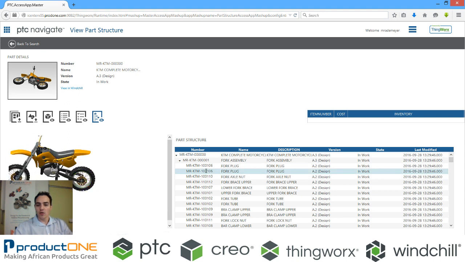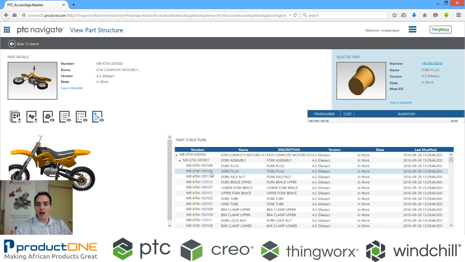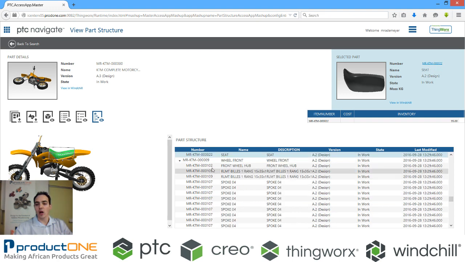And you can right click or click on any part in the list, and it will highlight the part on the left hand side. The same if I click on the left hand side, it will highlight my part on the right hand side, and again it will bring up some attributes with actual information in here.